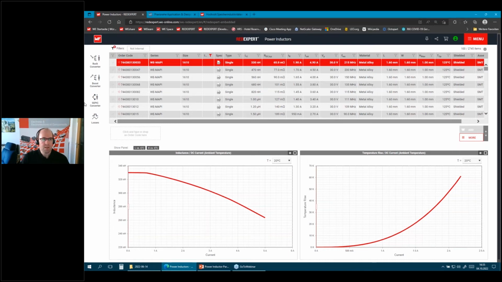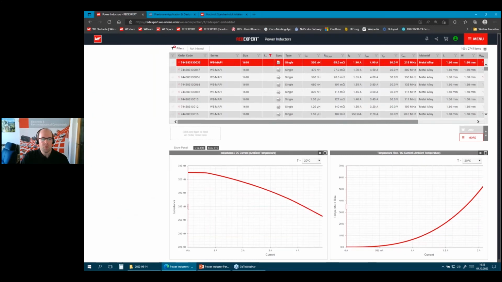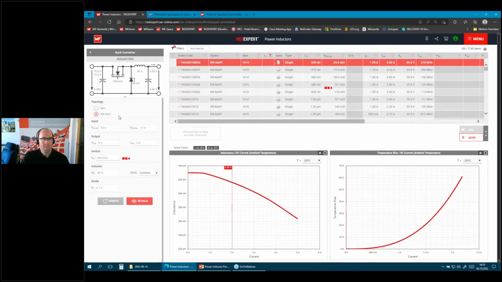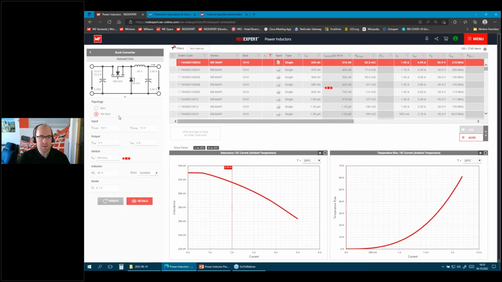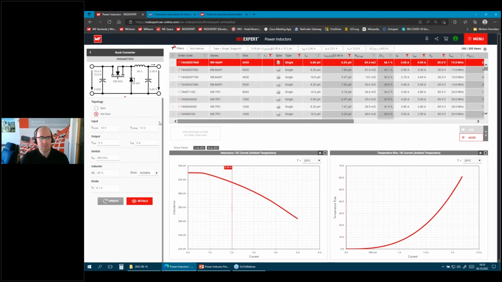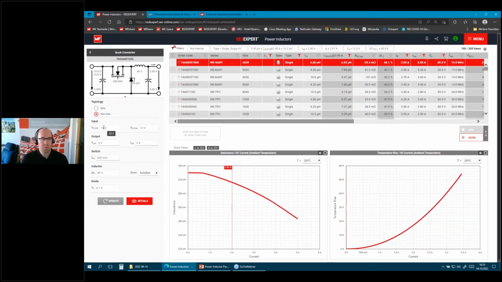And on the left side here, you see that there are different tools for calculating losses, for example, or for calculating the optimal inductance for buck, boost, or SEPIC converters. So of course, we will use the buck converter design tool. And here are some predefined values already given, but of course we can edit them. So let's type in the values which we have seen in the presentation before.